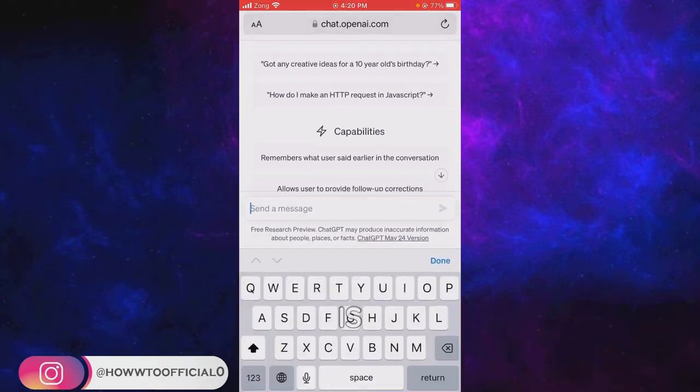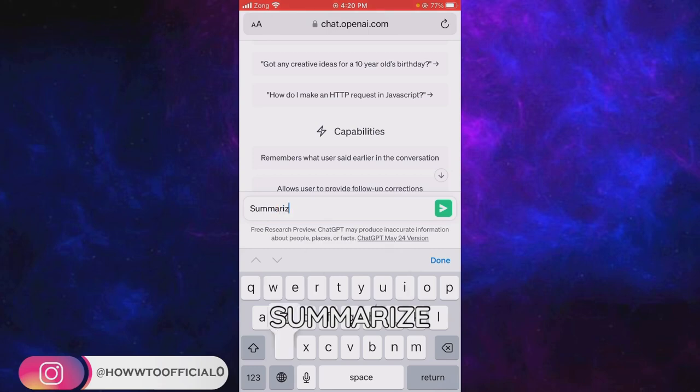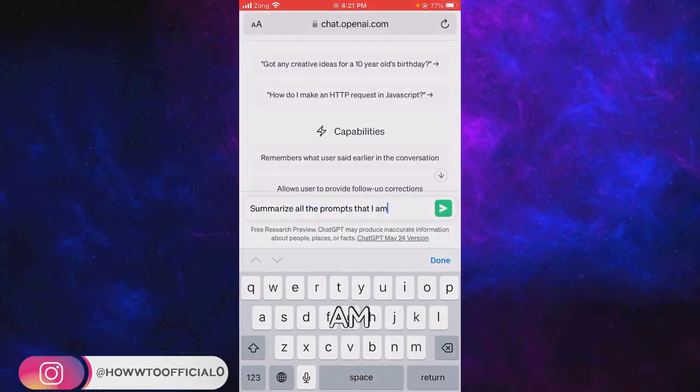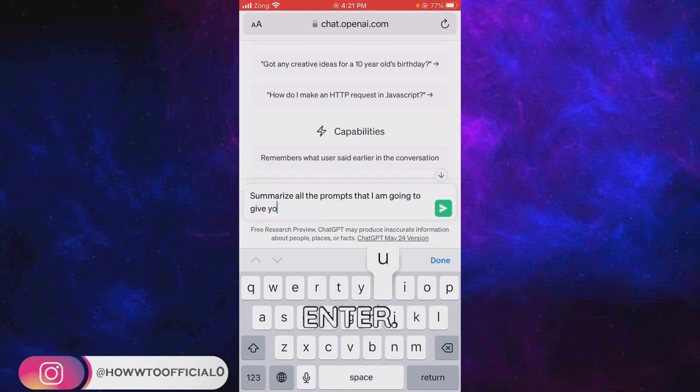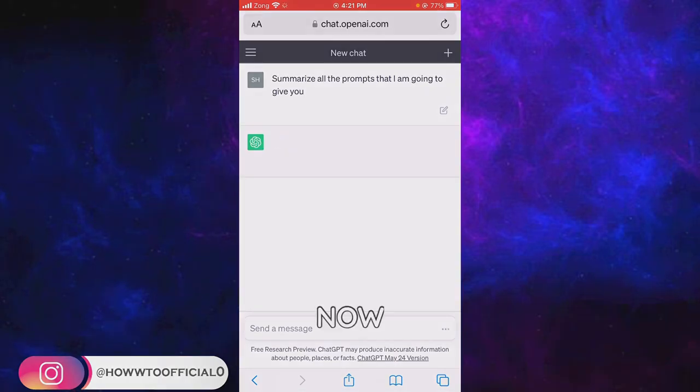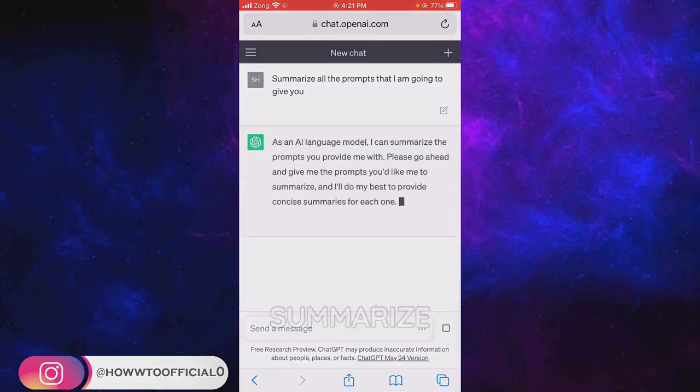Step number 1 is tell ChatGPT what you are going to do with the data that you are going to give it. For example, summarize all the prompts that I am going to give you, and hit enter. Now ChatGPT will be ready to summarize or do anything that you want it to do. You have to first of all tell it what you are going to do with it.